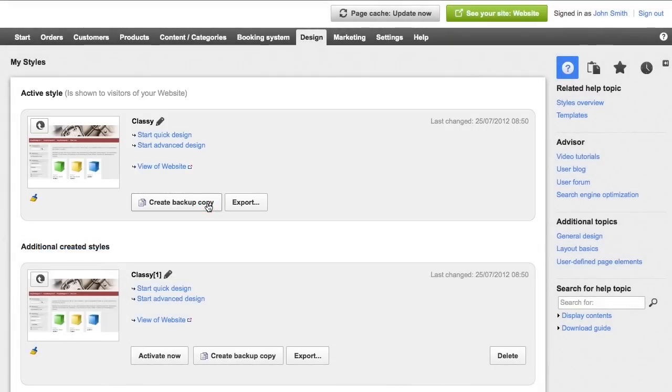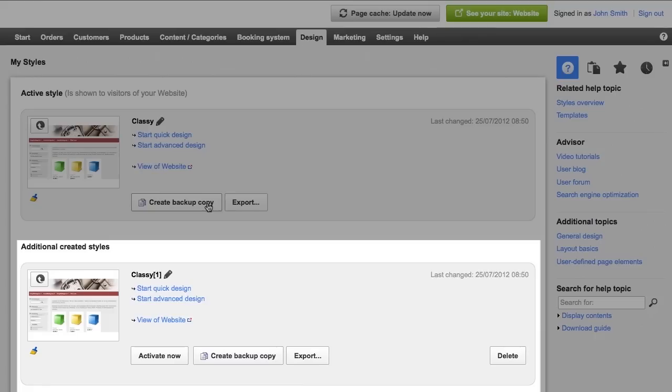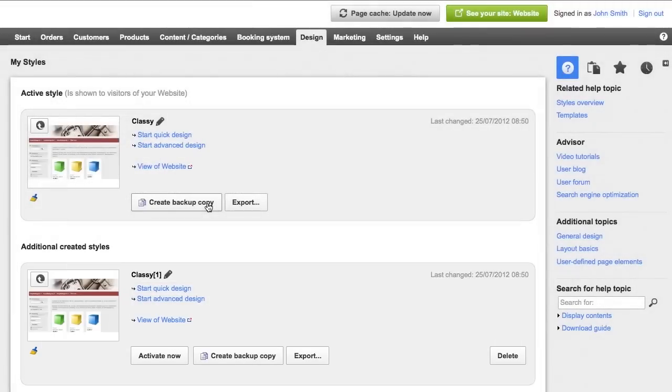The backup copy will appear under Additional Created Styles. All the changes you make now only apply to this new style and not directly to your website's current design. You have two options for editing: Quick Design and Advanced Design.